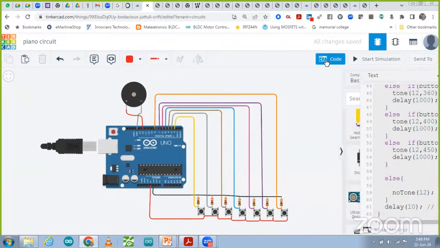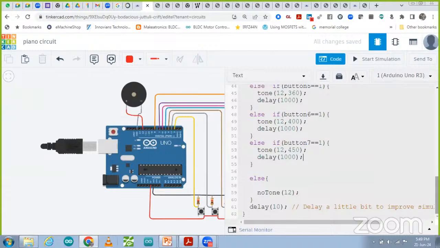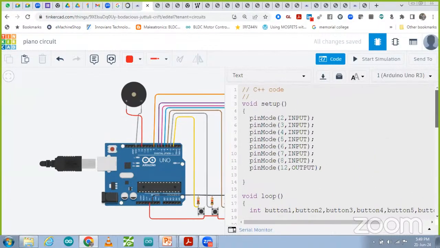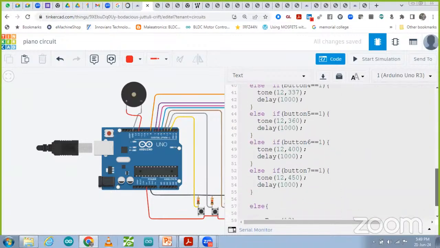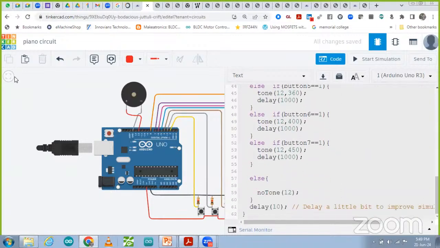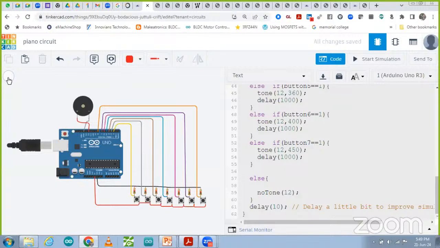So now I'm going to shift to graphical coding. This code will get erased over there, as we are going to use graphical coding. Should I erase this code so that we can make a graphical code? Okay, I'm coming to the graphical now. For that, I'm going from text mode to block mode.